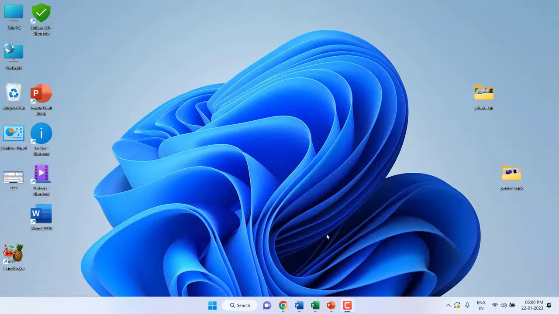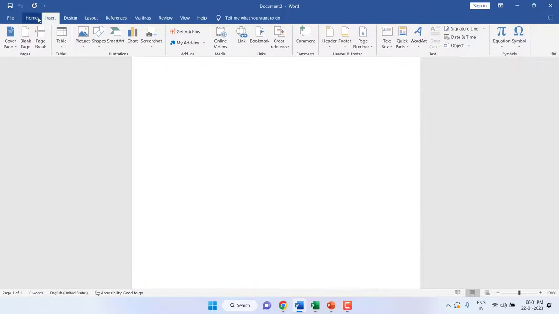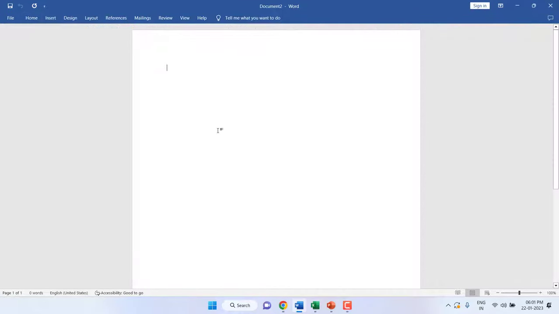I'm MJ. In this video, I'll show you how to get back missing toolbar or tabs commands in Microsoft Word, Excel or PowerPoint. So right now I'm using Microsoft Word, and here you can see there is no toolbar or tabs showing. When I click Home or Insert, only then it will show the tab, and when I click on another area of Word, it will hide.